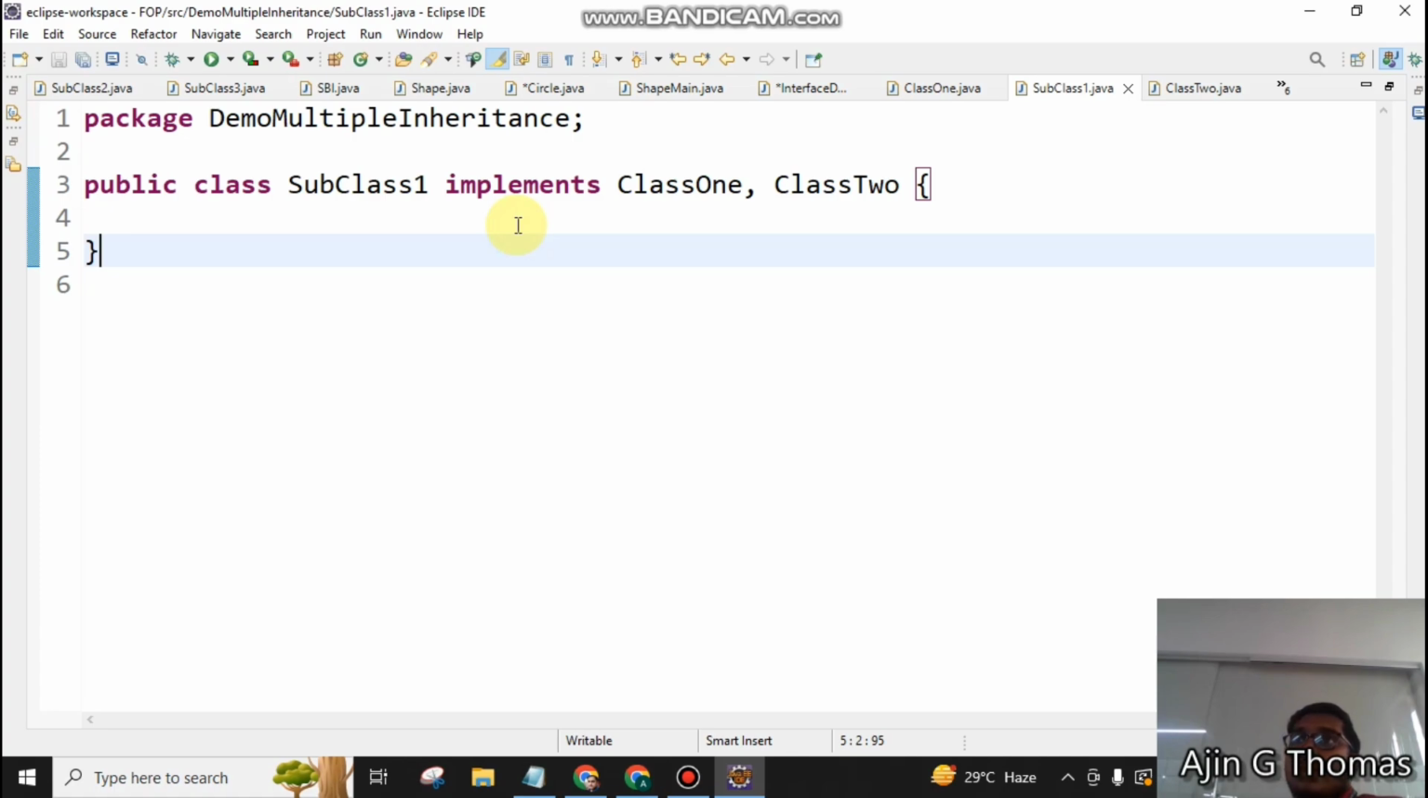That is the difference regarding multiple inheritance. It is not possible with classes, but it is possible with interfaces. So in multiple inheritance also, interface is helping. Interface is providing multiple inheritance in Java. So multiple inheritance is also possible.